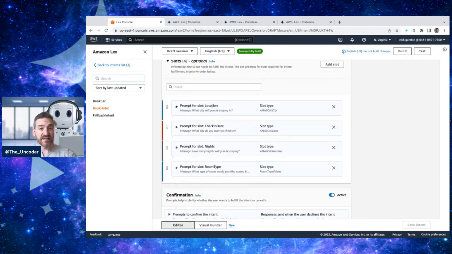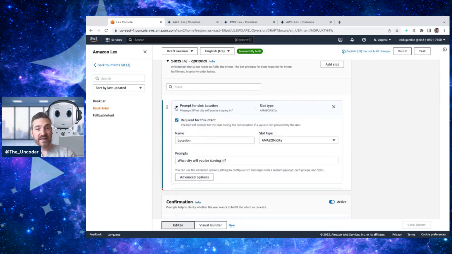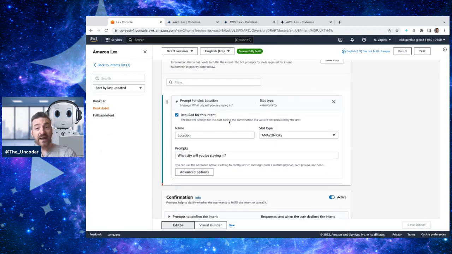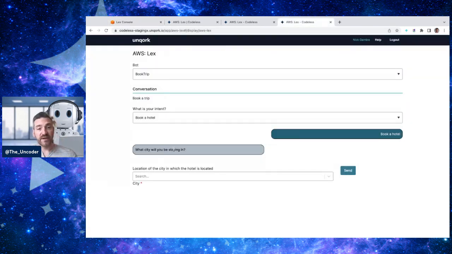The first slot configured asks what city will you be staying in. It's required and it's of type Amazon city. And here's the prompt, which is obviously what's written here.